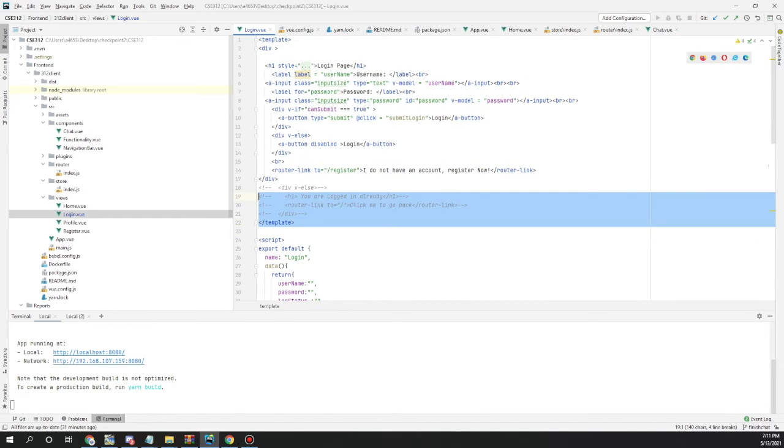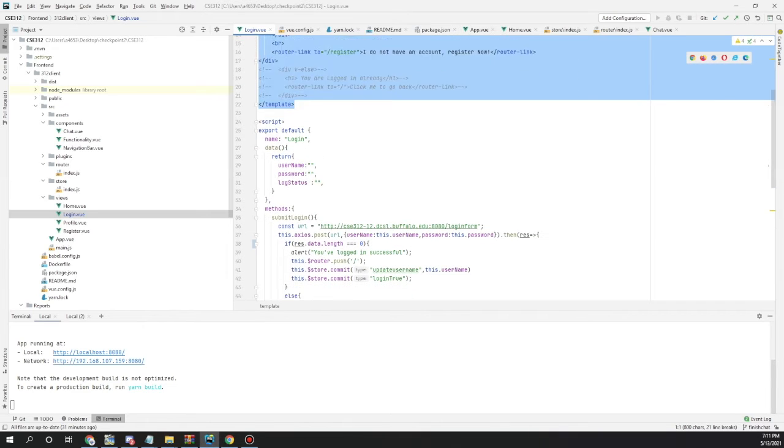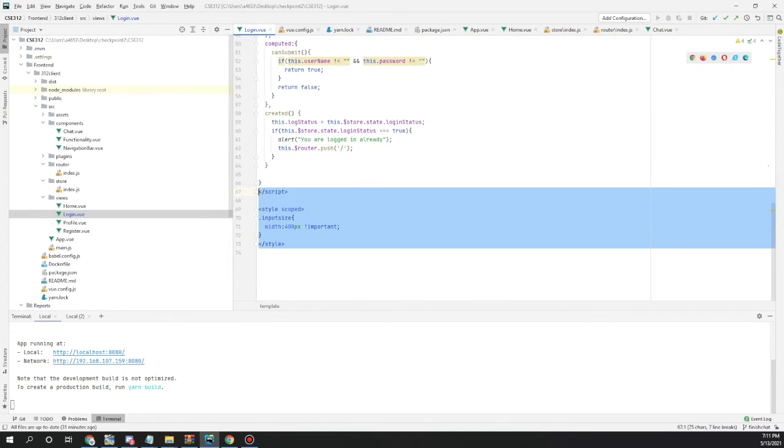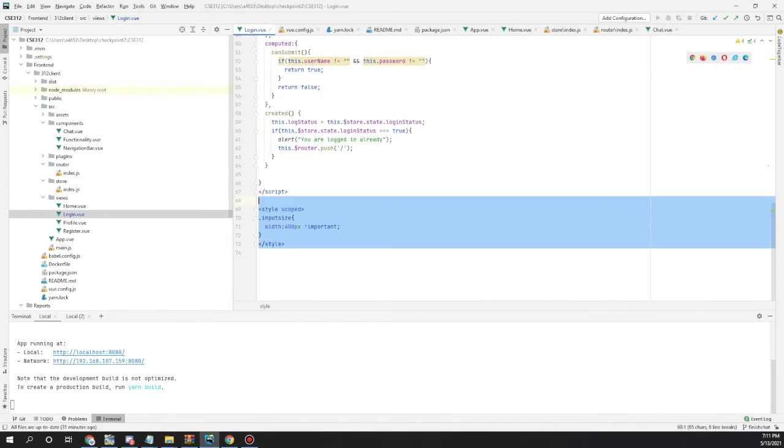In every Vue file, it has a template for HTML code, script for JS code, and style for the CSS, and scoped meaning all the CSS or the style is scoped to this file in particular.